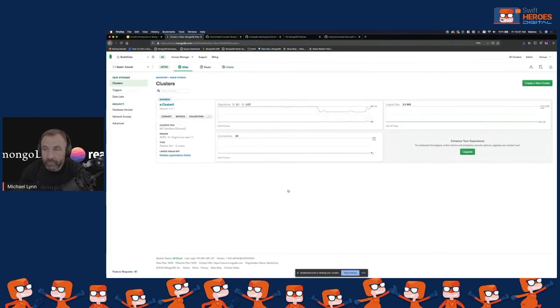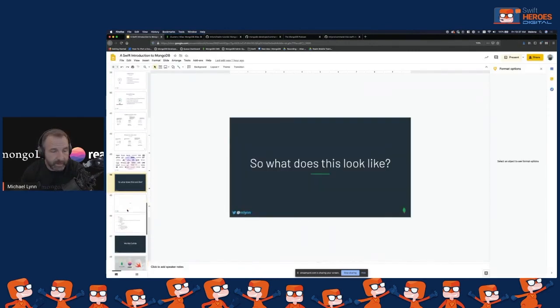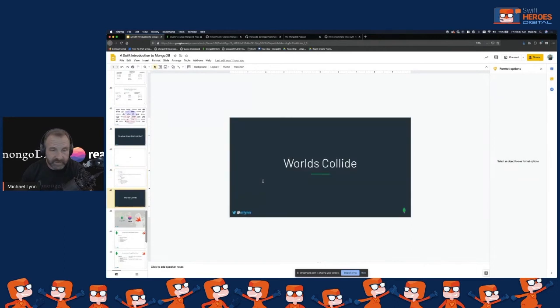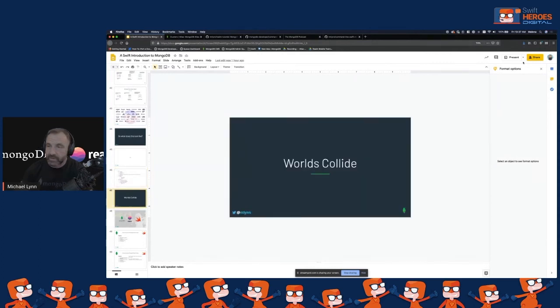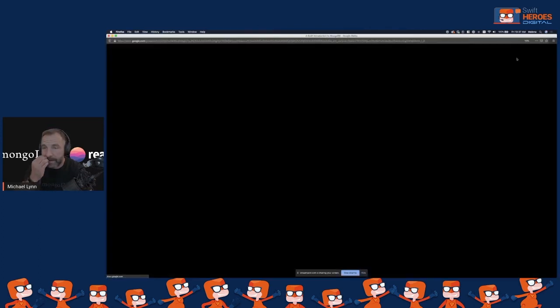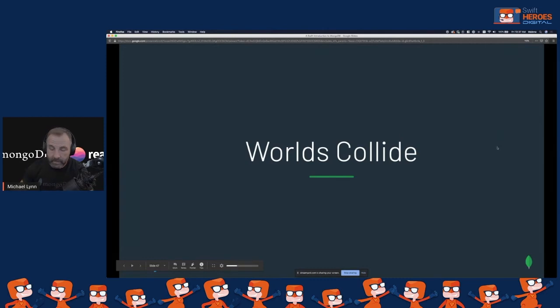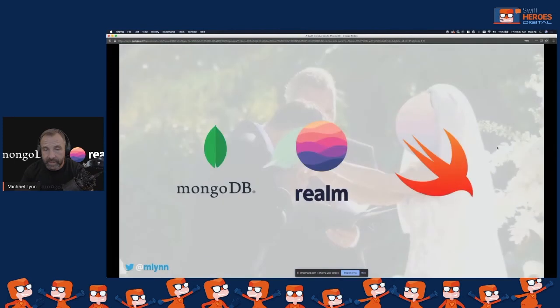So where are we? We've created an app. We've shown the back end of that app. And this is my list of things that I wanted to get done. Spin up a cluster. Yep. Did all of those things. Well, here I wanted to talk briefly about how these worlds collide. So things are coming together for the Realm and the MongoDB world, and it's coming together with Swift in mind. So there's a great union between MongoDB and Realm.